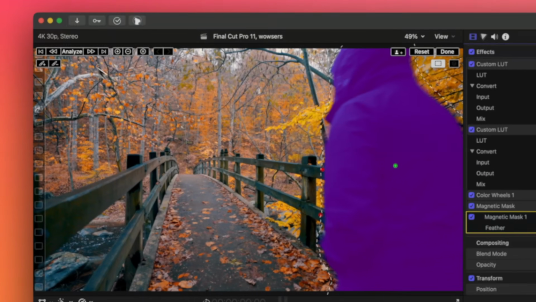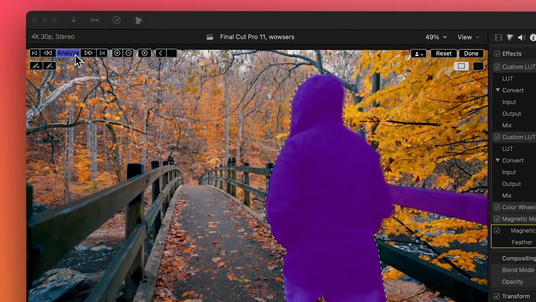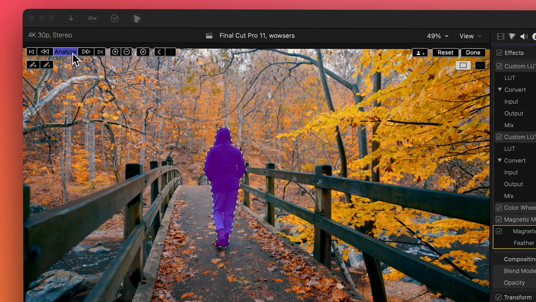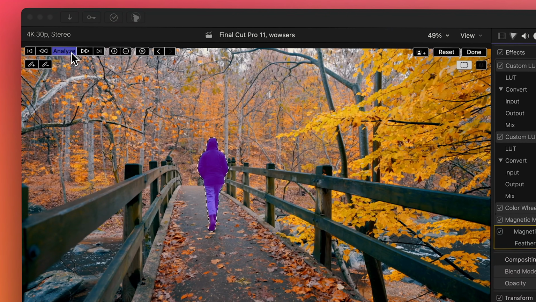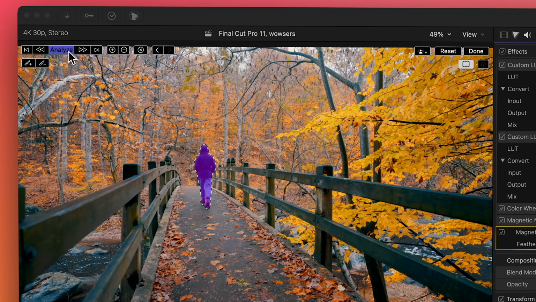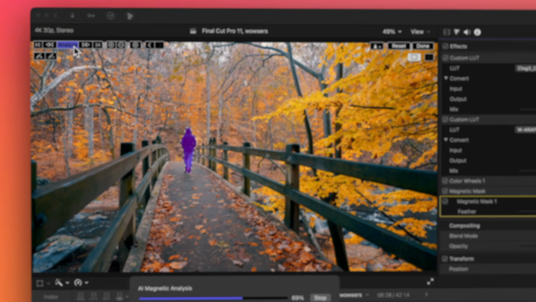Now, once you have a mask selected, all you have to do is go over to the top left up here and hit Analyze. This will go through every frame and actually pick out the subject that you picked and create that mask over the course of the clip. So you can see here, I'm on an M1 Max MacBook Pro, so it's going fairly quickly, almost real time, and it'll be done in about a second.